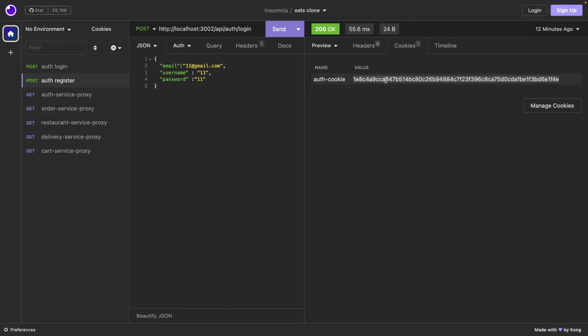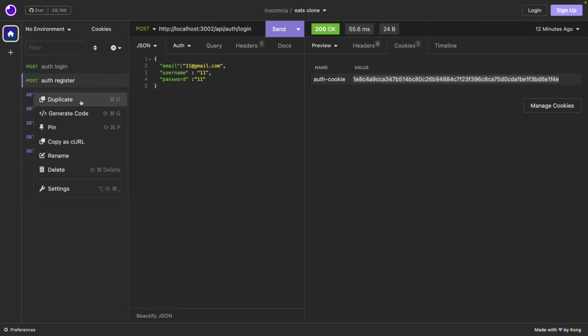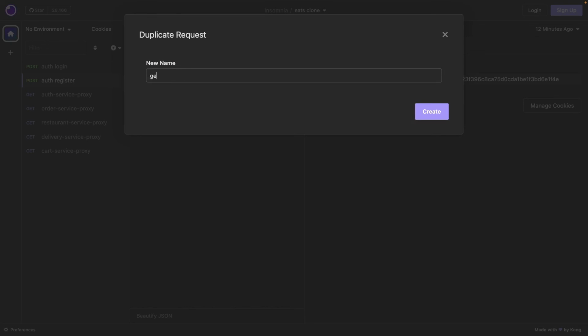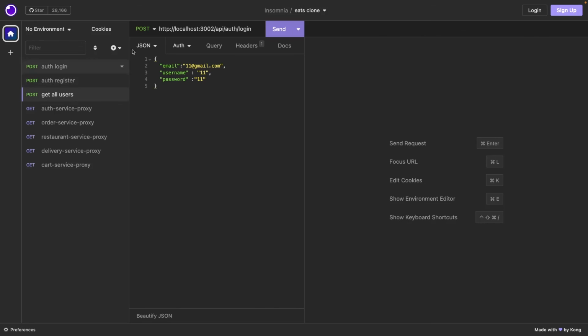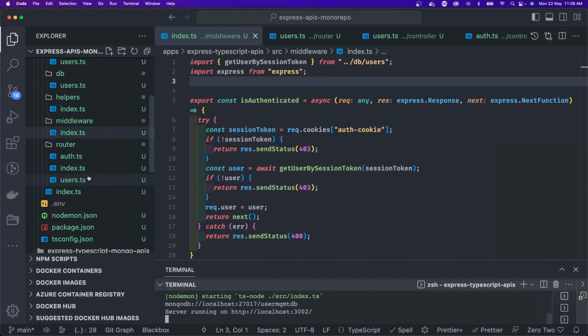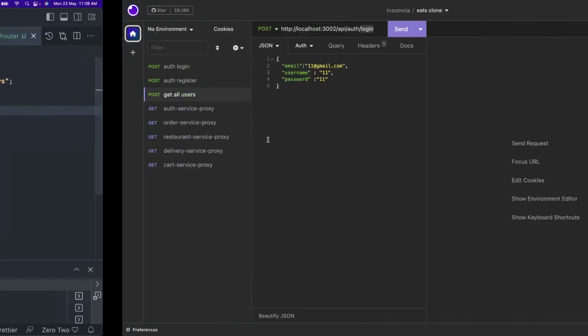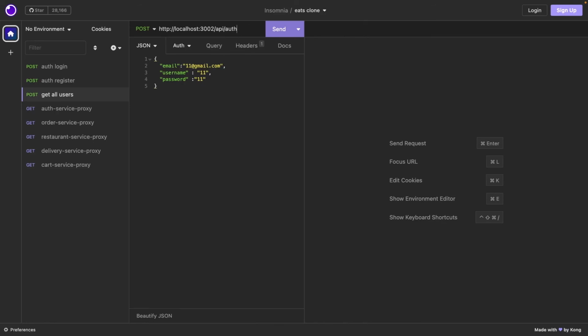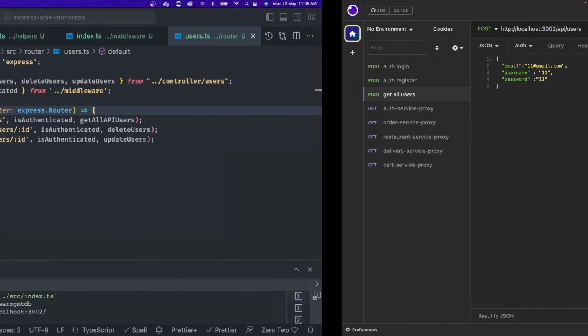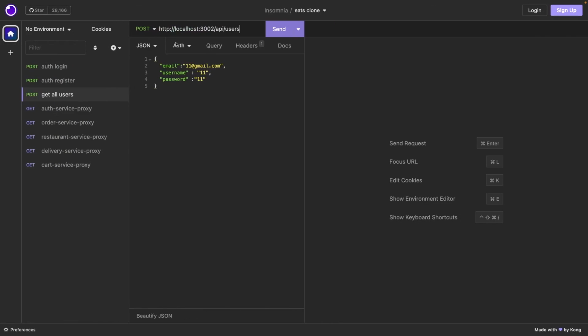So I just logged in, right? So I need to pass these cookies. So this is our login. I will just duplicate this request and call it get all users. And my API URL will be auth login. What will be the API URL for this? Go to the router and try to understand the API, and there will be users. Instead of auth, we can just do API users, and that will be get, delete, patch, right? This will be a simple get, and then you need to pass these cookies which you just received from the login.